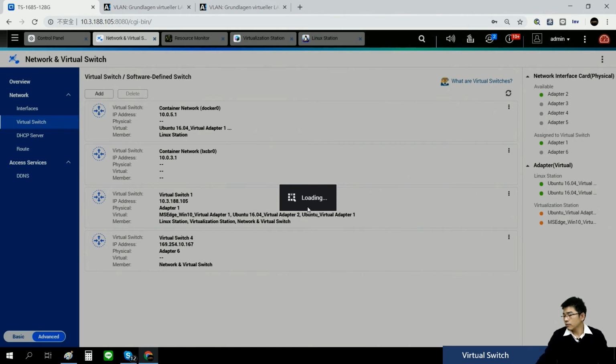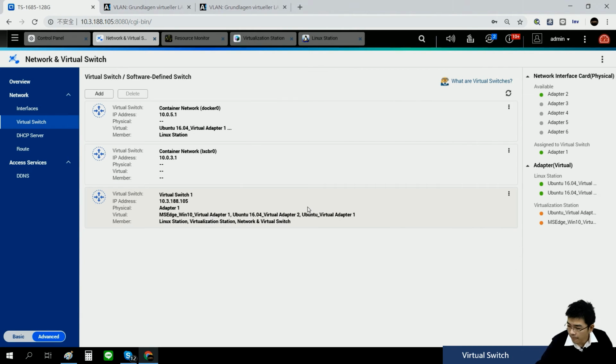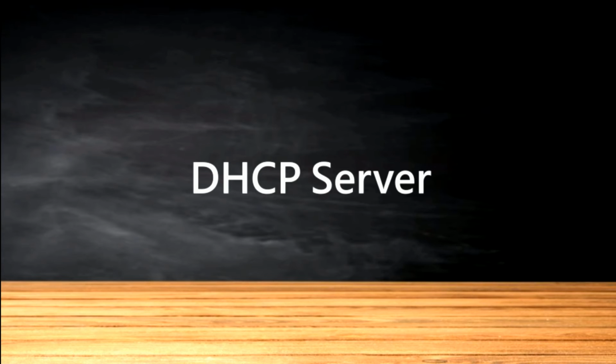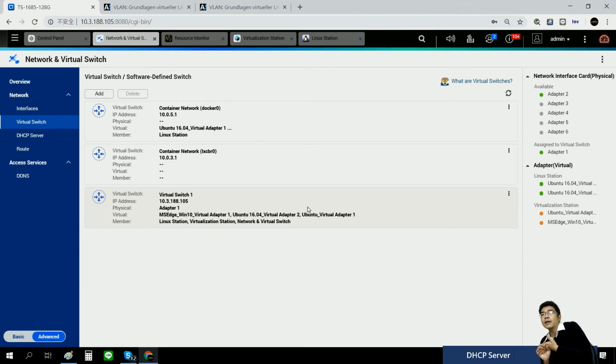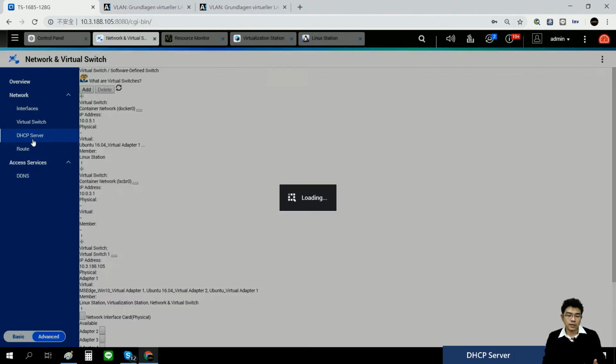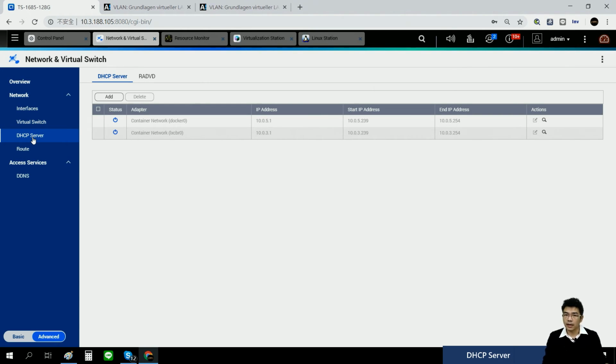Then we go to the slides and we go to the next topic, which is our DHCP server. We all know that DHCP will assign you a different IP address each time, because the IP address won't be static. If you want a static IP address, it will be much more expensive. So we can set your port on your NAS to be a DHCP server.